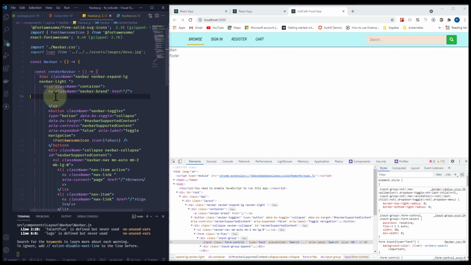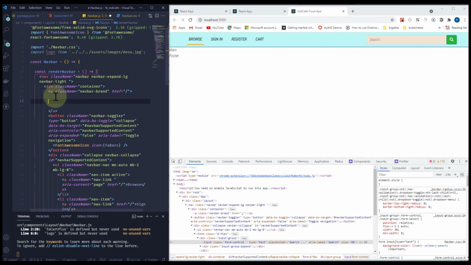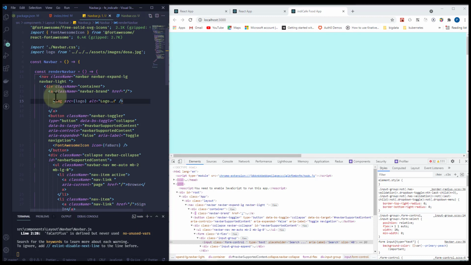Then I'm going to have an image here, and I'd rather not have a separate closing element. I'm just having a closing tag here, and the source for this is going to be the logo. Let me close it with a curly brace, and it has an alt name. Let's say brand logo or something like that. Let's see how it looks.